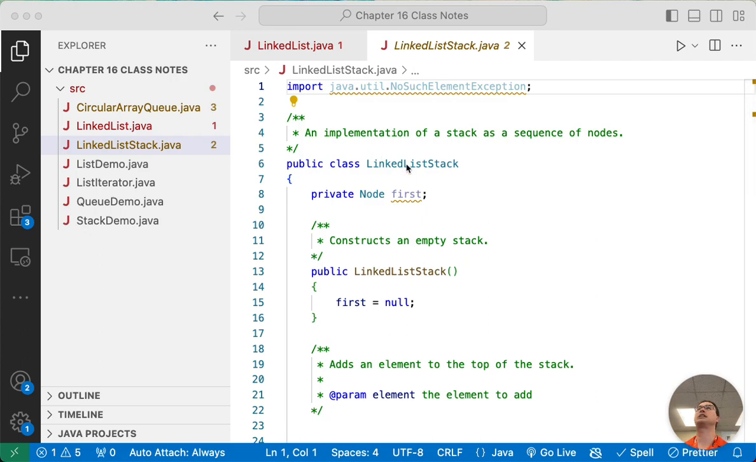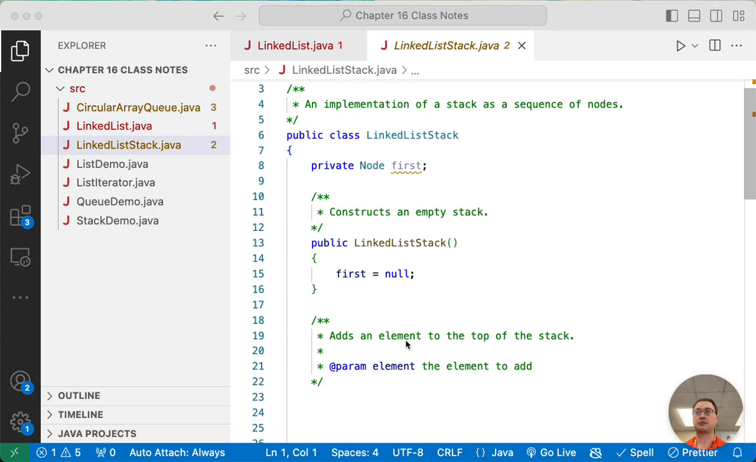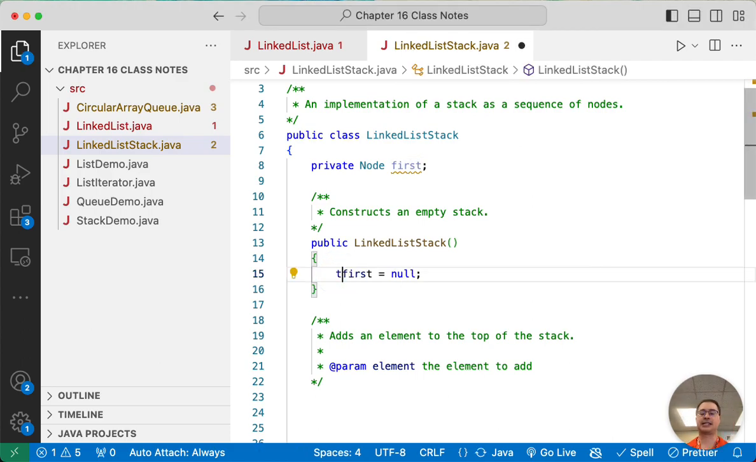So here is our linked list stack class inside of our Chapter 16 class notes project. We already have the comments written and the instance variable defined. As we did with the linked list, we're going to keep track of the reference to the first node in the linked list, or in our stack. We'll call that instance variable first. Just like we did with the linked list, when we make a new linked list stack, there are no elements. So therefore, I'm going to say this dot first, and I like this, we're going to assign null to first, just to be extra clear. That's how we designate that it is an empty stack.